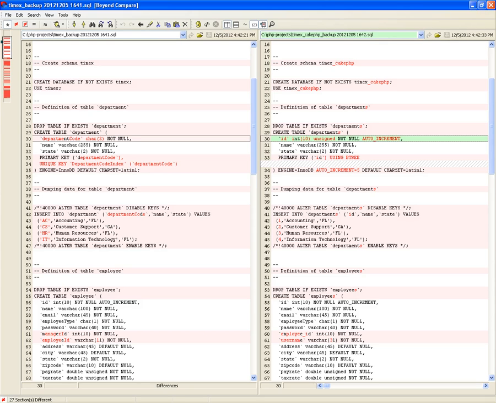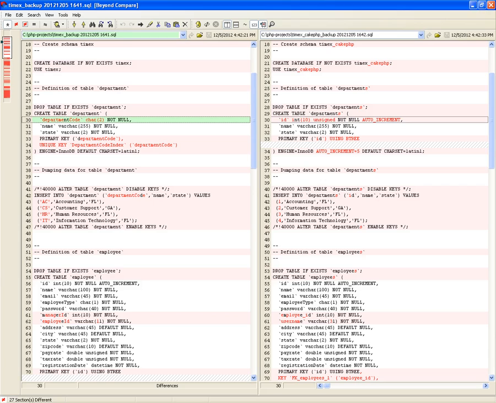ID. That's the key. That's how CakePHP knows that that field is the key in your table. I was calling it department code before, and it was two characters. Not good. It has to be an integer. It has to be an auto increment, not null, unsigned integer called ID. What else?